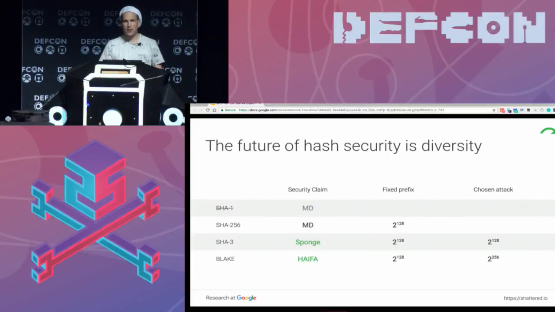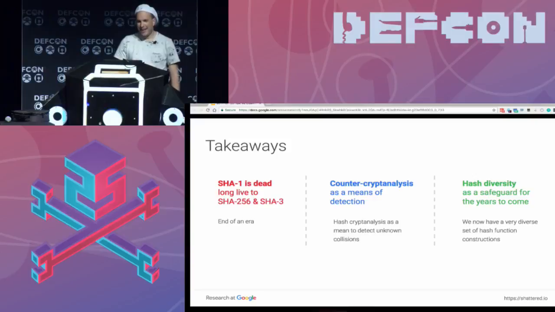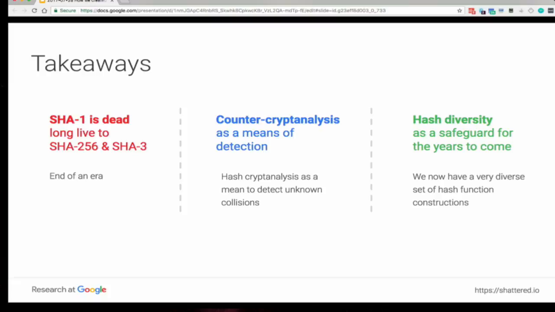So hopefully you won't have that kind of talk for the next 10 years. Takeaway: SHA-1 is finally dead. Long live SHA-256. Counter-cryptanalysis is a really cool tool, and I hope I inspire you to check it out. And the future is good.